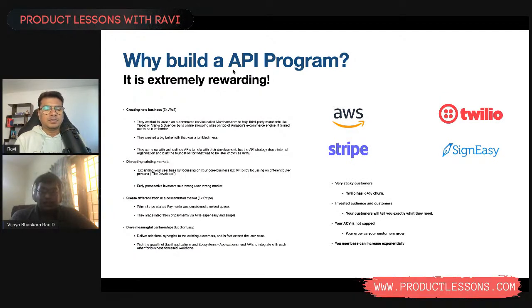advantages to this. If you're a company who's already worked on a really hard problem, and you've solved a really interesting problem, and you have a value offering, you can literally create new businesses altogether, right? Just with the API first strategy, and like we touched upon, AWS did exactly the same thing.